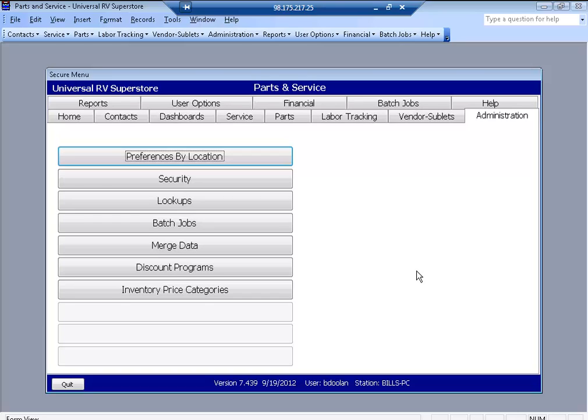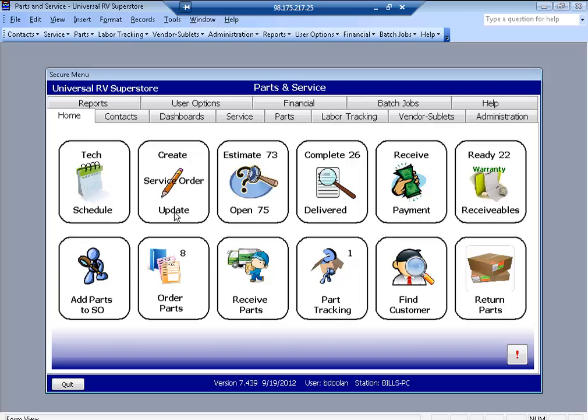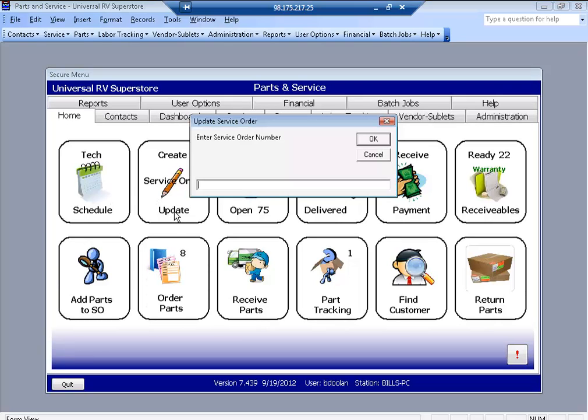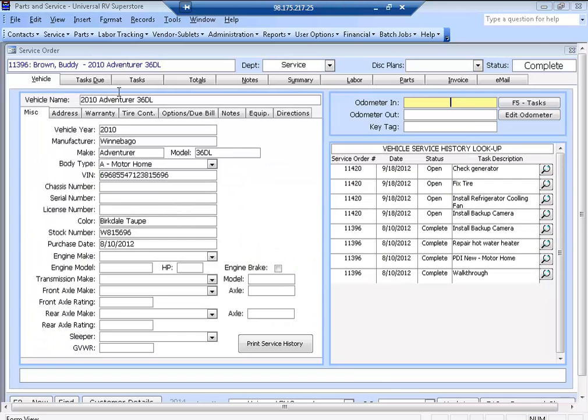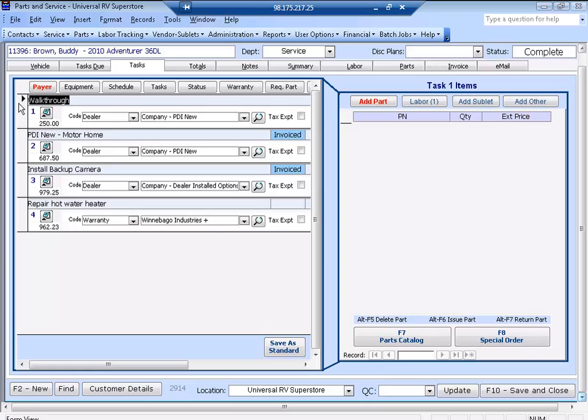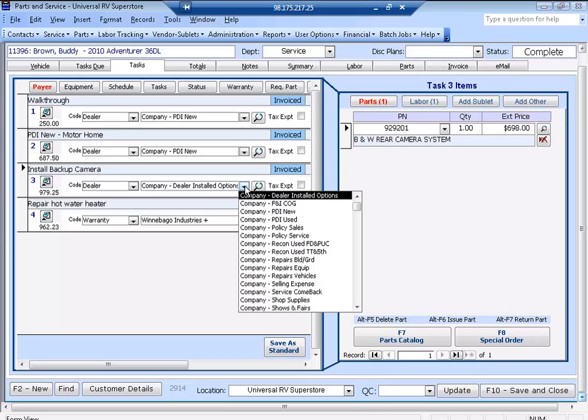Let's go take a look at a service order to see how all this works. We'll start from the home page, click Update, and we'll open up service order 11396. Go up and click on Tasks. We can see we have 4 tasks here on this service order. The first 3 tasks have the code of dealer, which indicates it's an internal transaction. Task 1 and 2 use the PDI new customer, and Task 3 uses the dealer installed options customer. And if we click on the drop-down, we can see a list of all the internal customers.